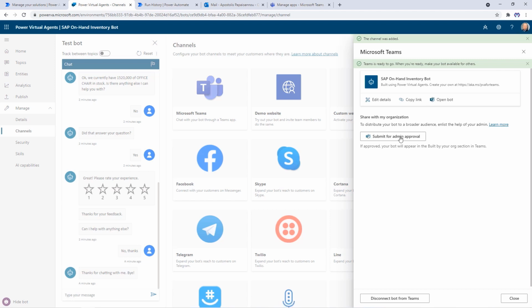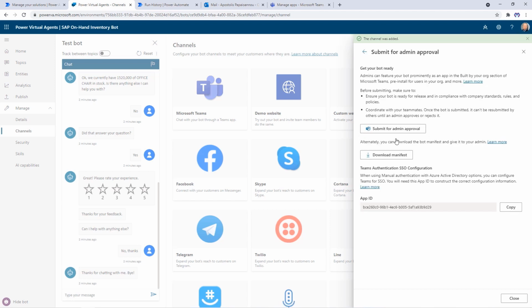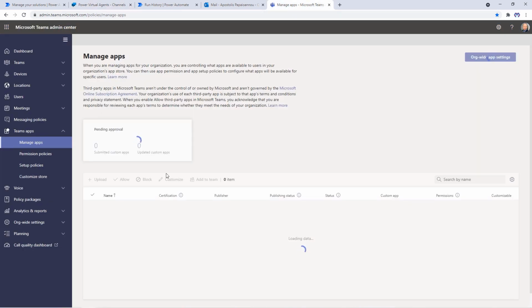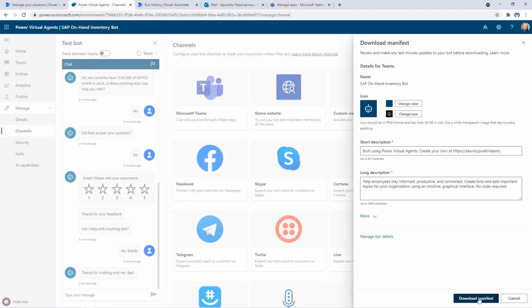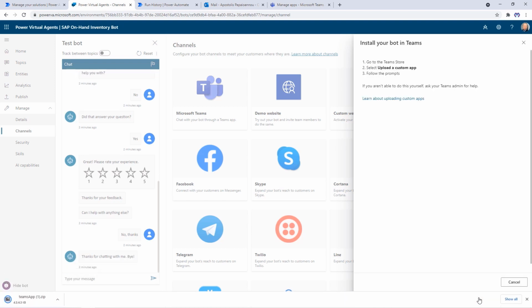So here we have two options to submit for approval. The integrated experience, which goes then to the Microsoft Teams Admin Center, where an admin can review all the requests and approve or reject, here in the lower part. Or like in our case here, let's just download the manifest and upload that bot manually to the Teams experience just for testing purposes.